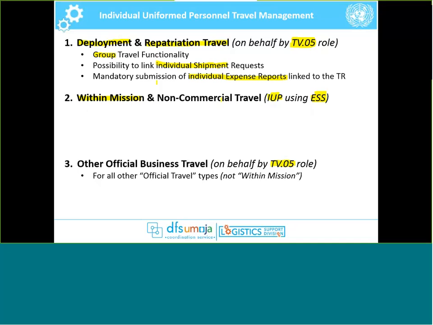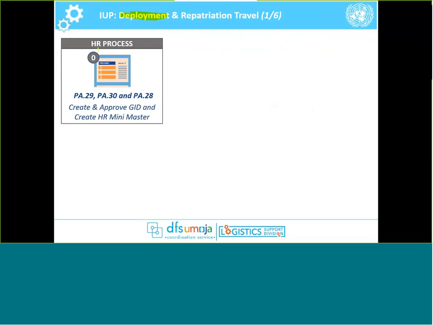All right, so let's start discussing the deployment and repatriation travel, the one we started with. Everything starts with the index number. This is the HR process. You, as a travel administrator, are not responsible for executing this part, so you are not responsible for making sure that the IUP or the uniformed personnel has an index number and a proper HR minimaster. But without an index number and a proper HR minimaster, you will not be able to raise the travel request.